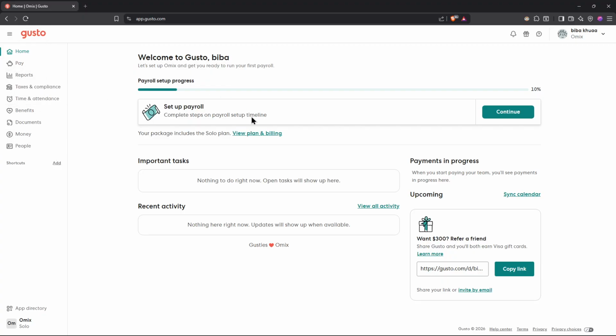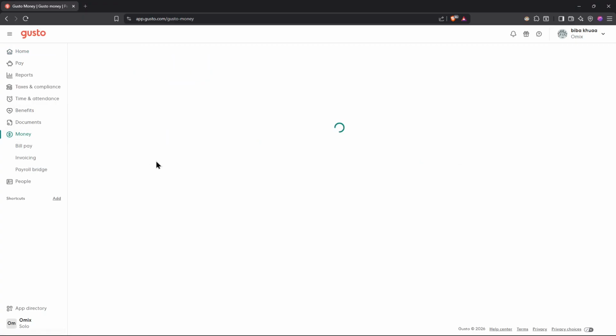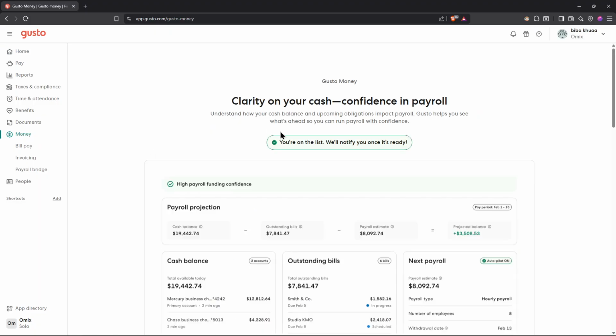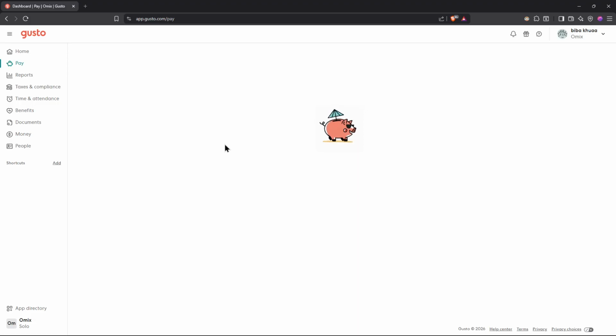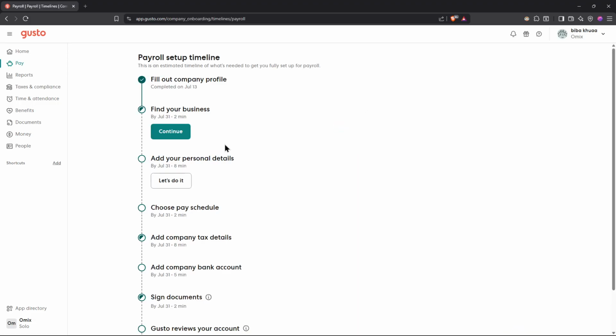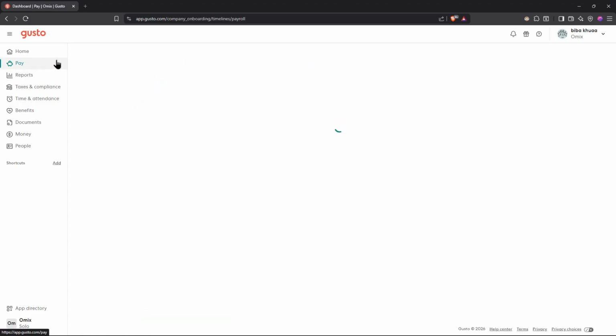Once you finish this setup, you should be good to go. As an example, during the setup, you will have to add your bank account. Of course, if you go to this money tab, you will normally find an option to add another bank account or change it. It should be the company bank account, or you can do that also on the pay tab.